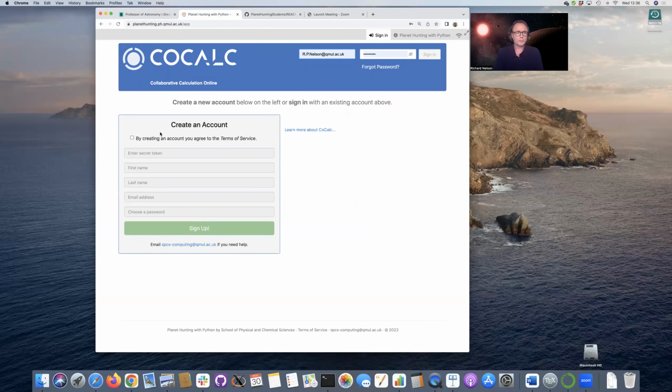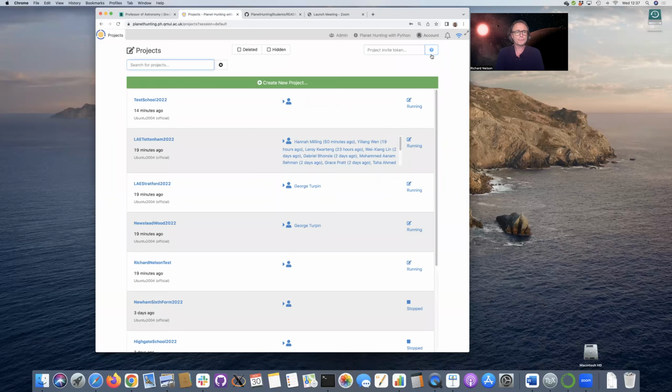If you've not yet set up an account, then when you go to the web browser which is hosting the project, you can go here and create an account by just clicking here on the left-hand side. You can enter the secret token that we provided, your name, address, and your password. I've already done that, so I don't need to do that, and the system remembers that I've logged in before, so I'm just going to log in.